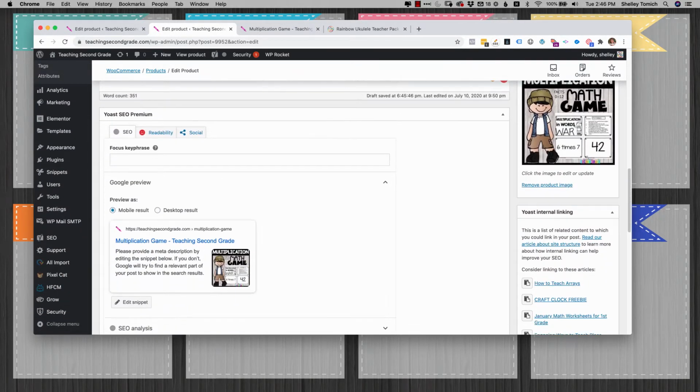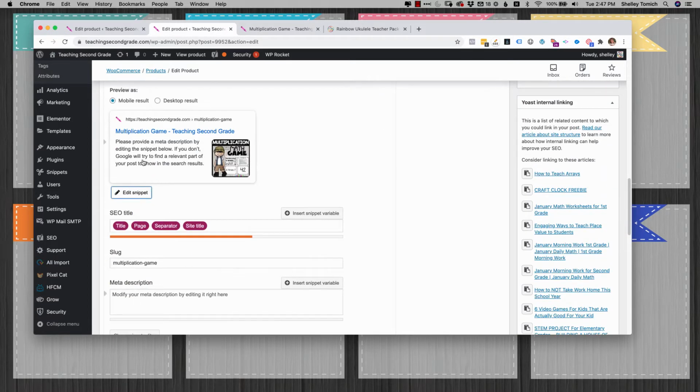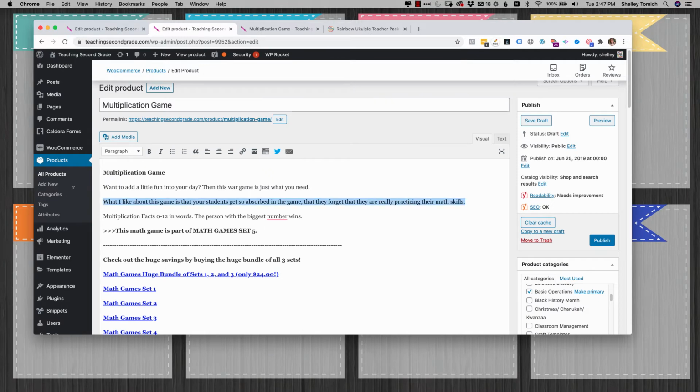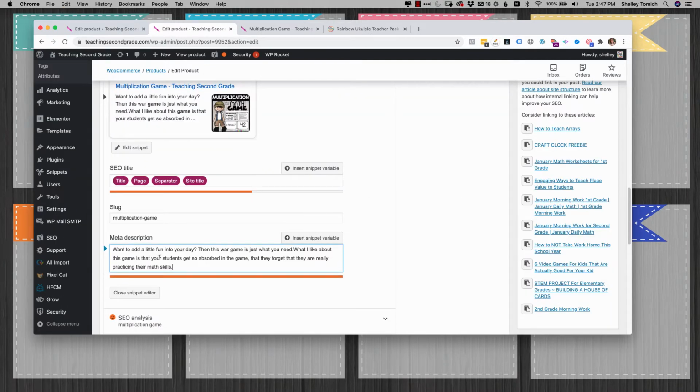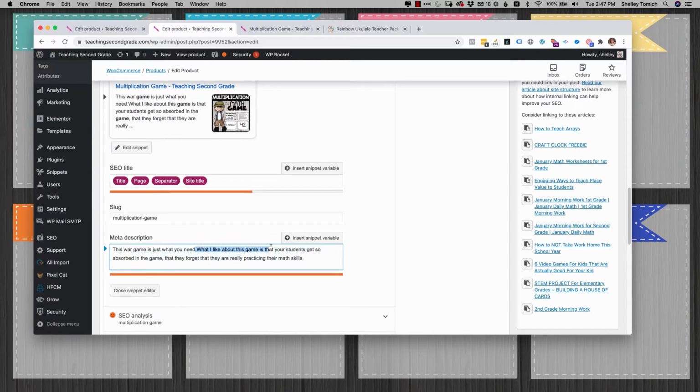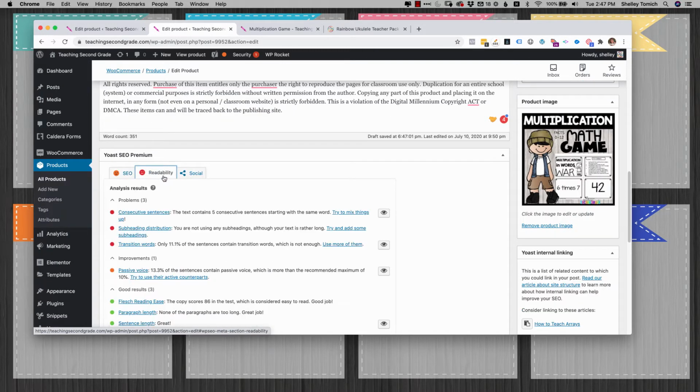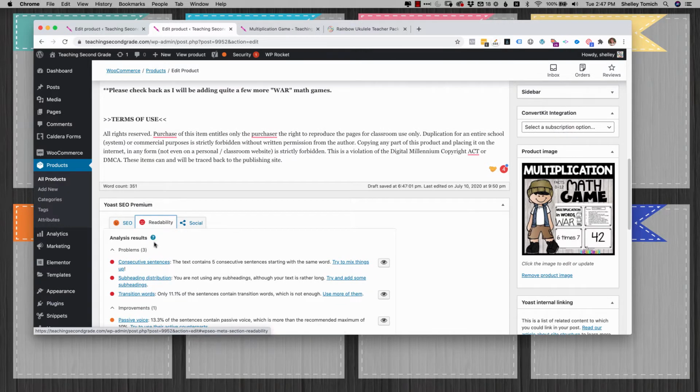For the focus key phrase, you're going to want to think about what this product is about. In this case, I'm just going to put in multiplication game, and you're going to want to edit the snippet, and the snippet is the little description that would appear in a Google search. So I'm going to take just the first couple sentences, usually works, and it's a little bit long. And then we can just add, and you just kind of edit it until you get a green. Perfect. Readability is going to be a little bit different for your products. You can go through and try to troubleshoot that if you'd like.